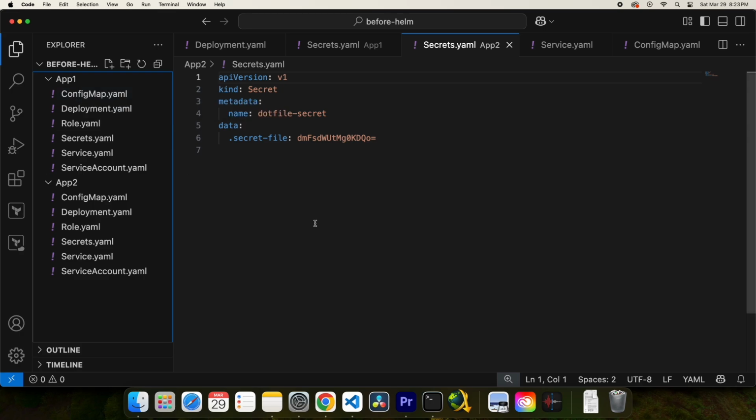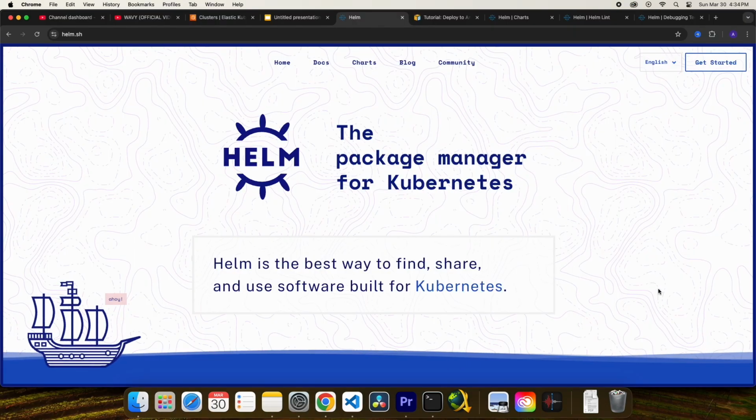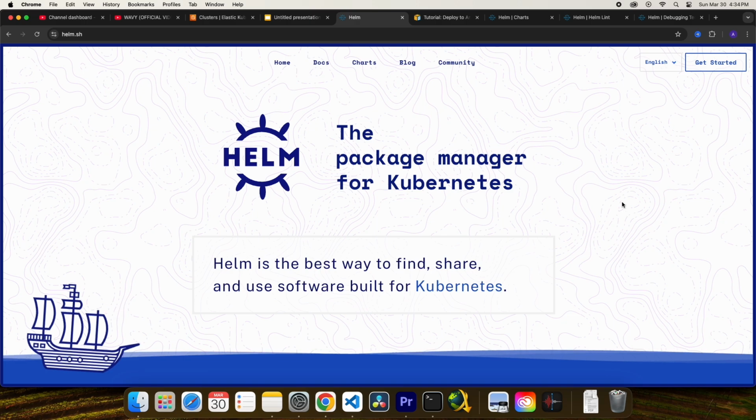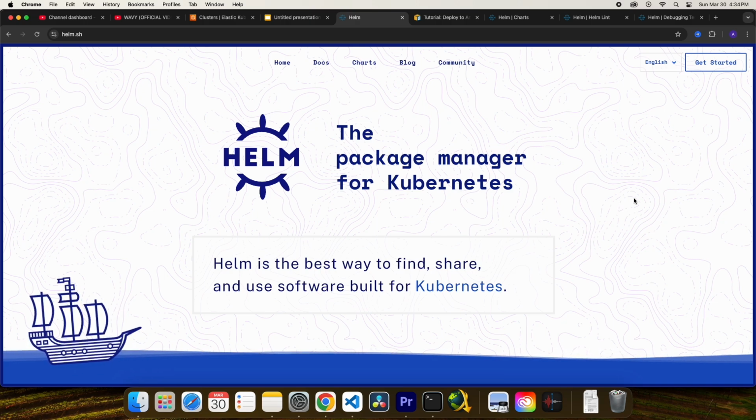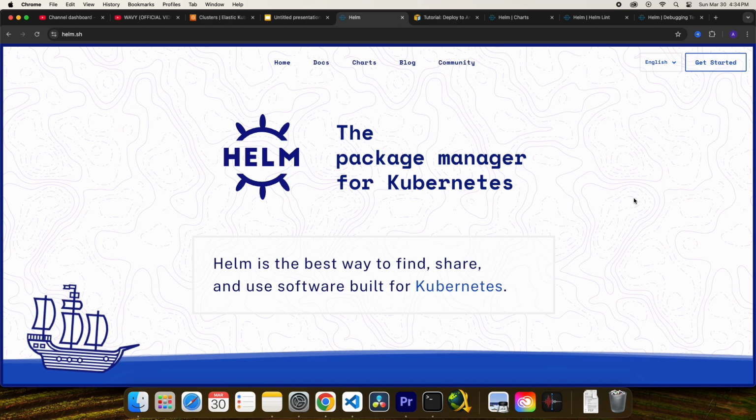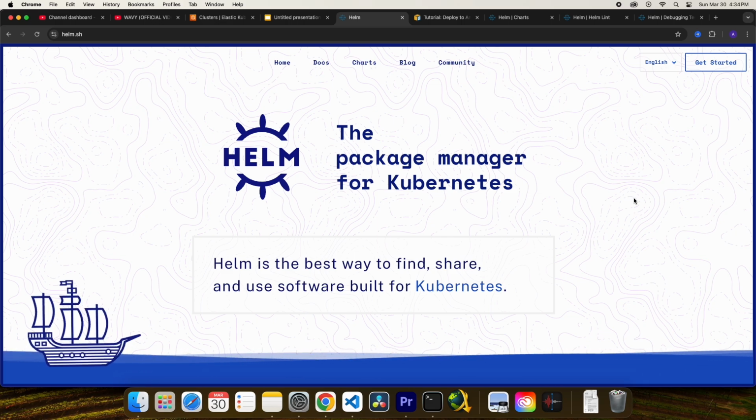So what we can do with Helm charts, we can create a configuration once and then just apply variables to that configuration and deploy multiple applications with the same. It will make the manageability very easy, and we can share those packages with others to use them or to improve them. So, what is Helm?